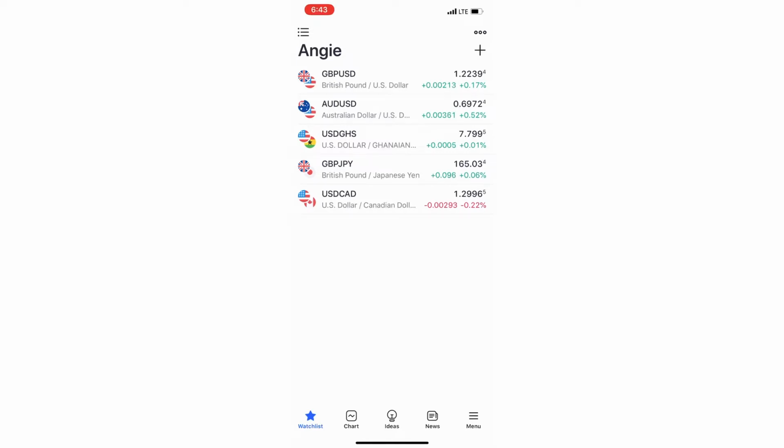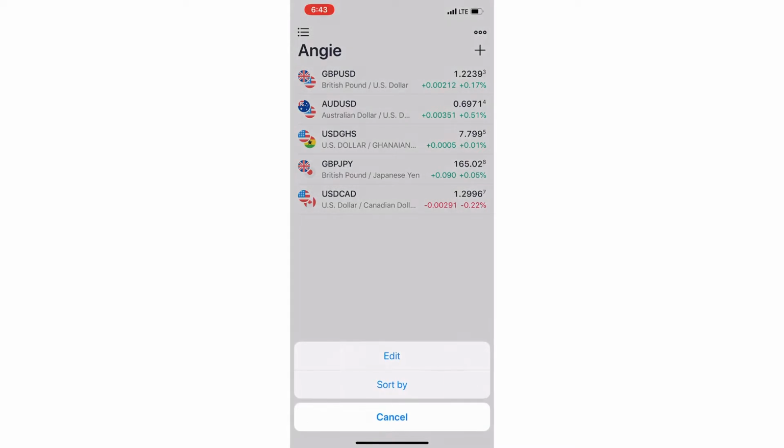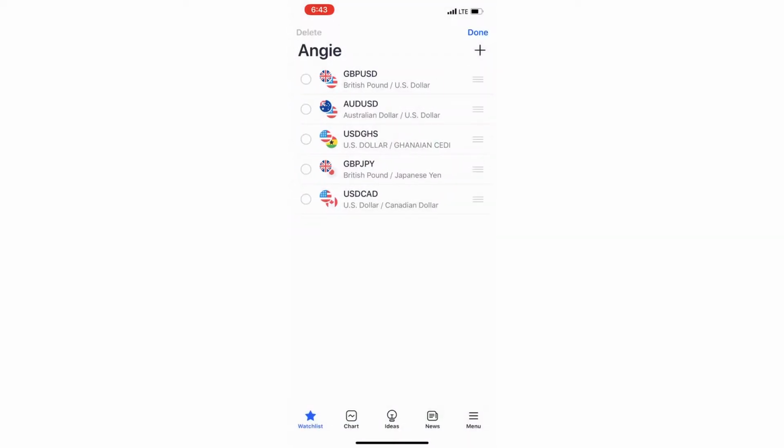As you can see, the USD CAD is appearing at the bottom side of the watch list. If you want it to come up, you can click on the three dots sign at the top right corner of the screen and you go to edit. So you push down the pair that you want to move. You click and hold, you move, and you position it where you want it to be. After that, you click on done.